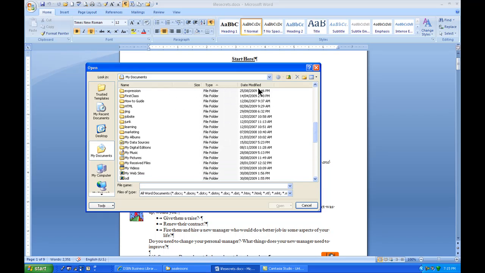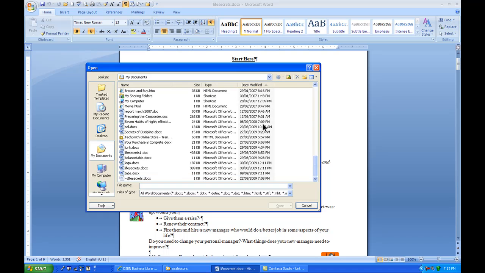Probably the one I use most often though is this date modified one, because if I know I worked on something just yesterday, if I click on date modified, I've now got this in reverse chronological order, and I know that the last documents I worked on are near the bottom here. And sometimes you don't remember exactly what you named something, so the ability to see and to sort by date modified, I believe, is pretty important.